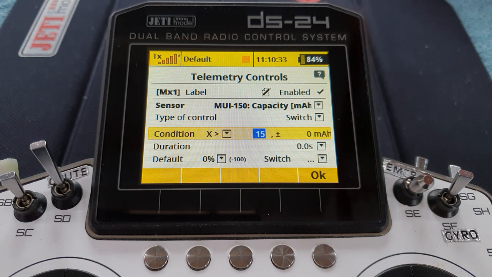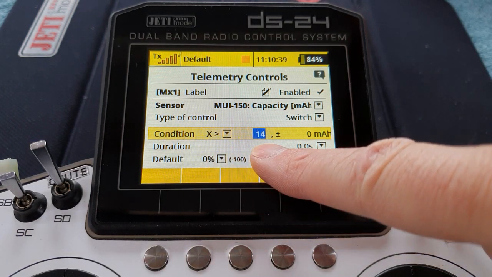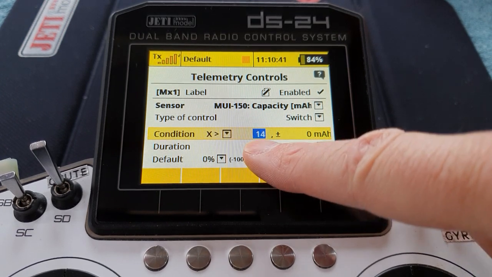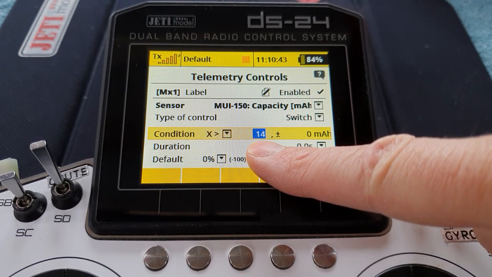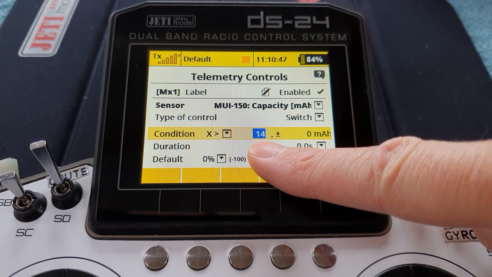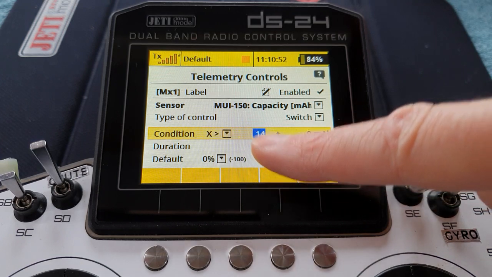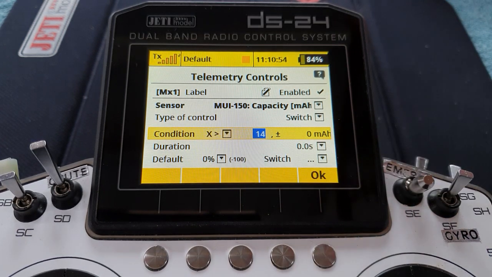What if we wanted the switch to be at 15? Well, then we have to go to 14 because it's X is greater than the value here. So if we set it to X is greater than 15, well, it'll have to wait until it gets to 16 milliamp hours. Then it'll read out 16 milliamp hours, and then every so many seconds after that. So we set it to 1 less than the one we want.